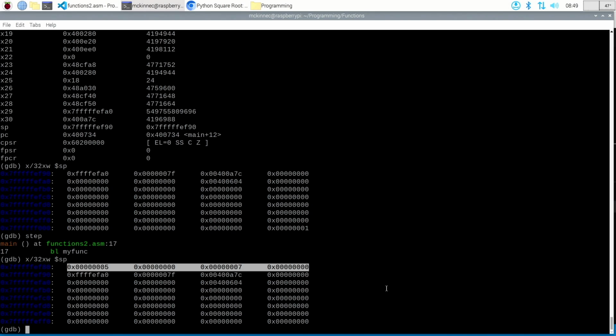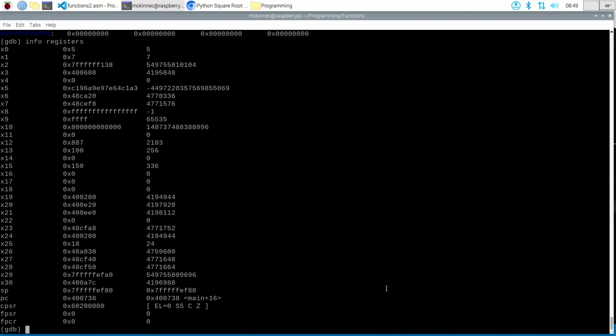But point being, all I've done is I've added some data to my stack, and it was the numbers 5 and 7. Okay? Great. All right, so what is in register 0? What's in register 1? Okay, so 5 and 7 are in the appropriate registers, and we are ready to call the function myfunc. Okay, so that's what's about to get executed.